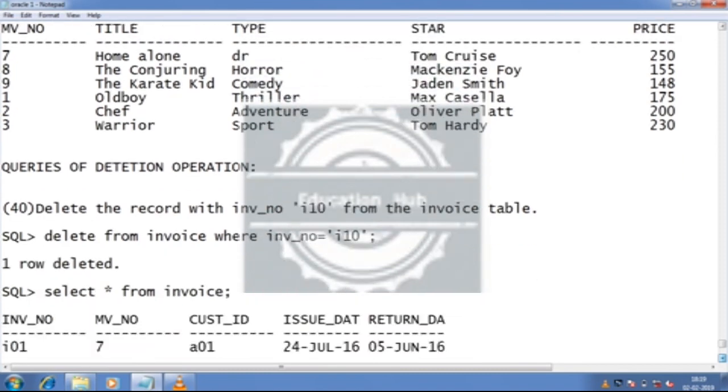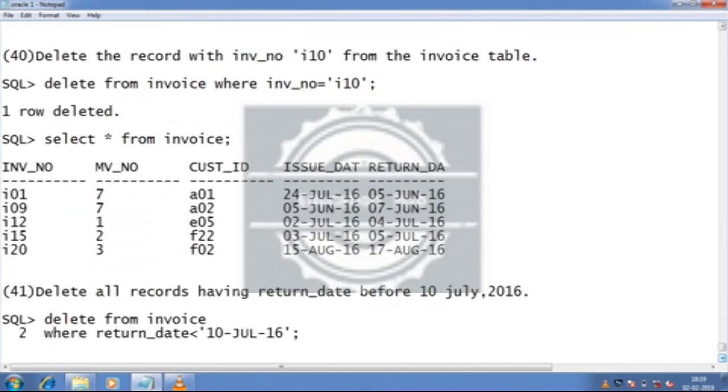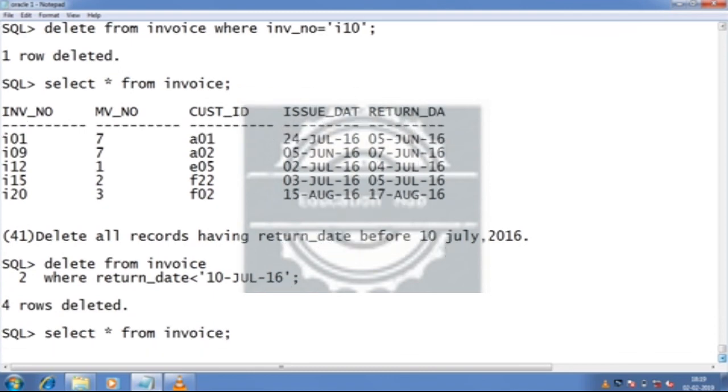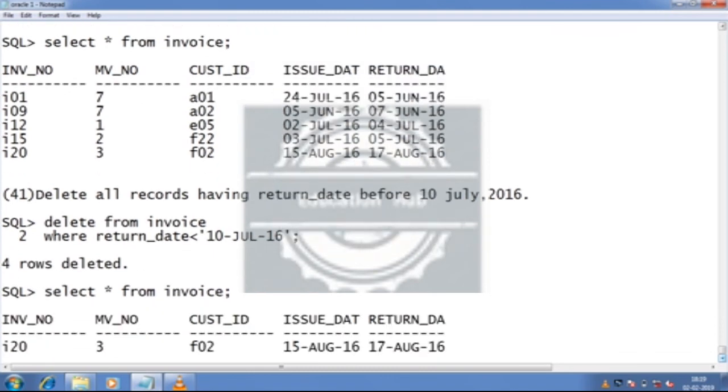Change the issue date of customer ID A01 to 24/7/16: update invoice, set issue date equal to date. Then the date is given. That way it will give you the detail. So the next one, query 39, gives you the change of price in movies. Update movie set price equal to 250 where title is Home Alone. So it will update one row, and when we print select star from the movie or invoice or any other table, it will give you the detail.